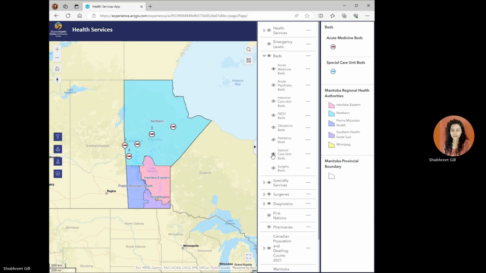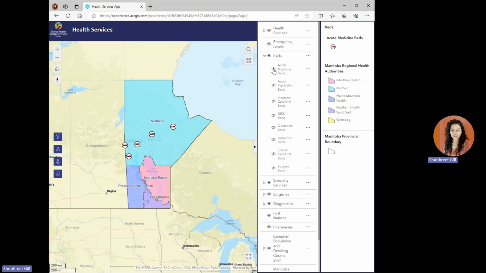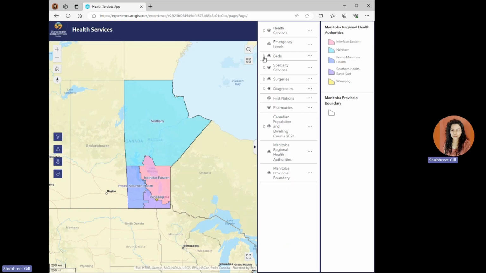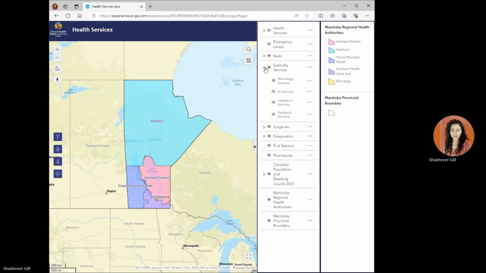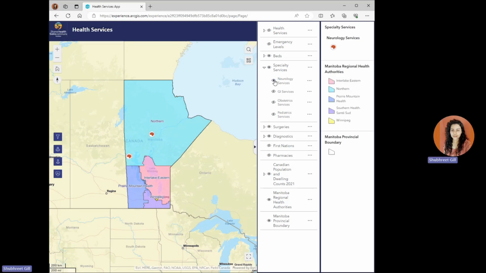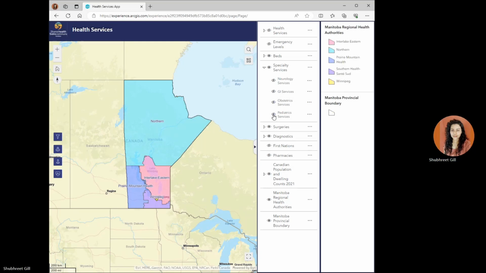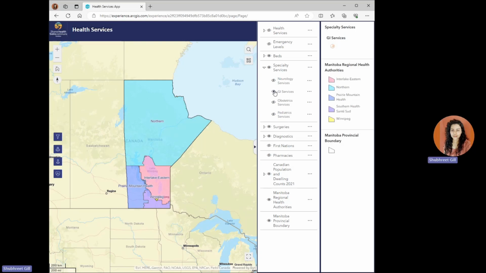Now, let us collapse the bed groups layer and expand the specialty services layer. There are 4 sub-layers, such as the neurology services, the GI services, obstetric services, and pediatric services. Some layers in this app, such as the GI services, do not show any data for now, but will get populated as the data is available.